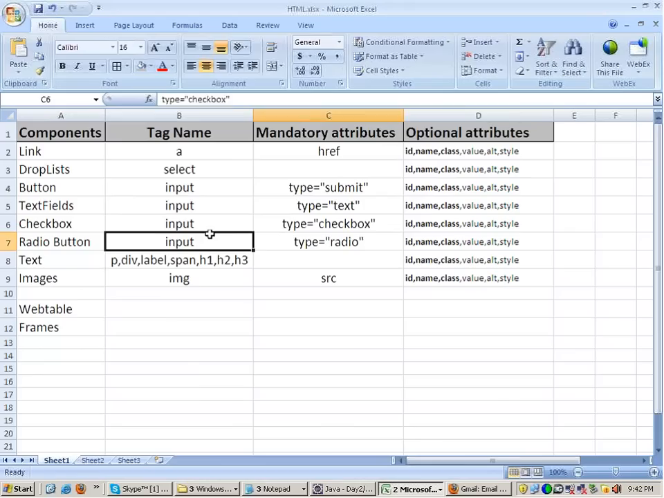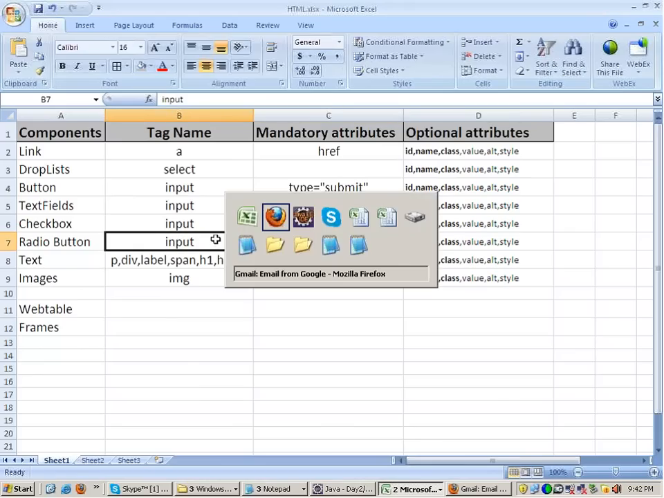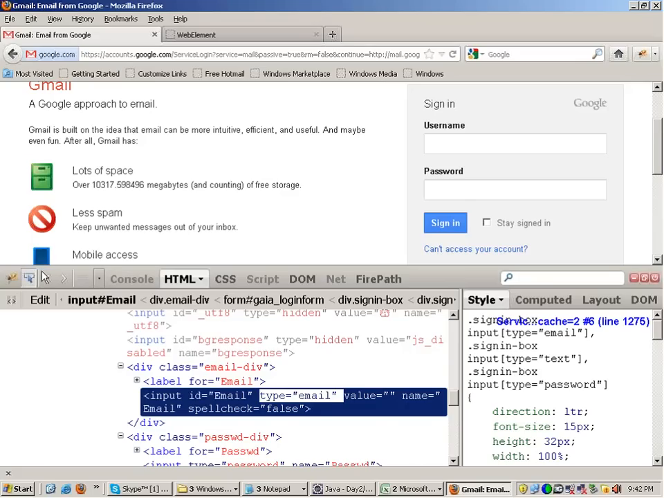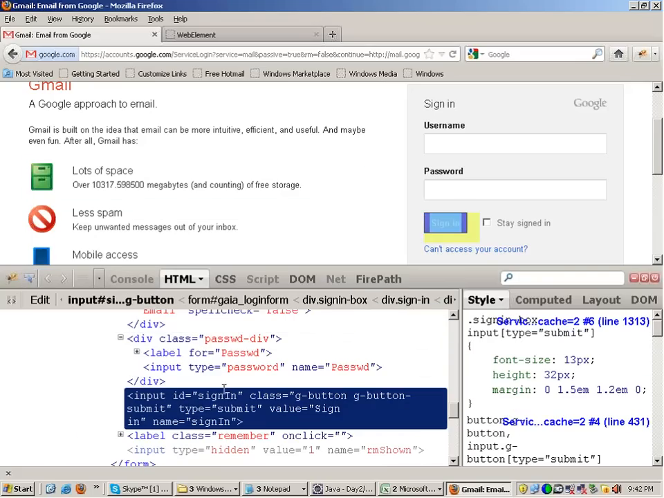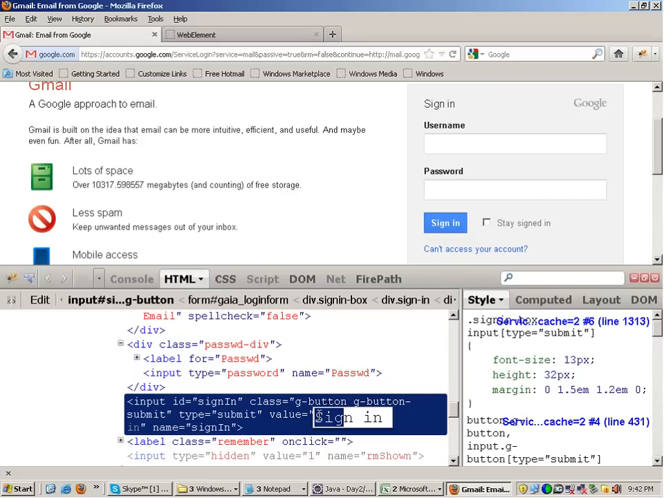Earlier, for one of the buttons, there were two fields with the same name, I mean name and something else. Look at this sign in. You see, value is sign in and name is also sign in. The value sign in is written on the button. Name is given by the developer.